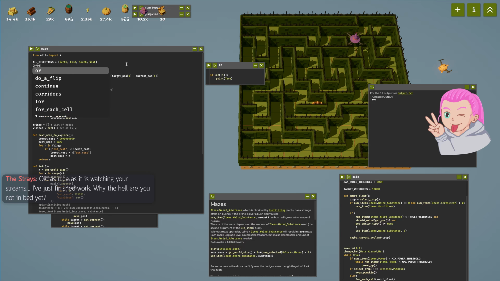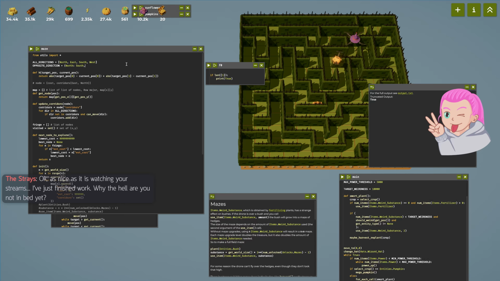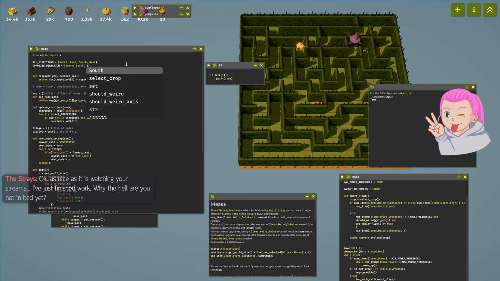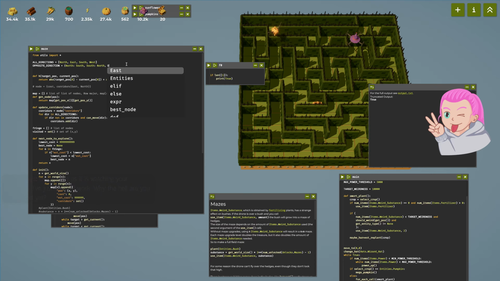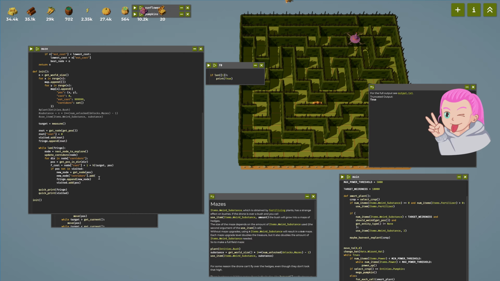So we need a map for opposite directions. Why am I not in bed? Why are you not in bed? Yeah, that does the thing. Why I'm not in bed is because I really want to get this to work. Okay, so that means we can get there from the path we just came.